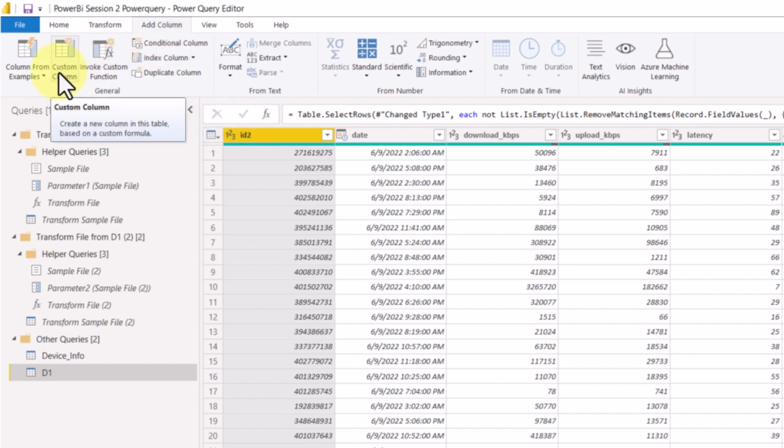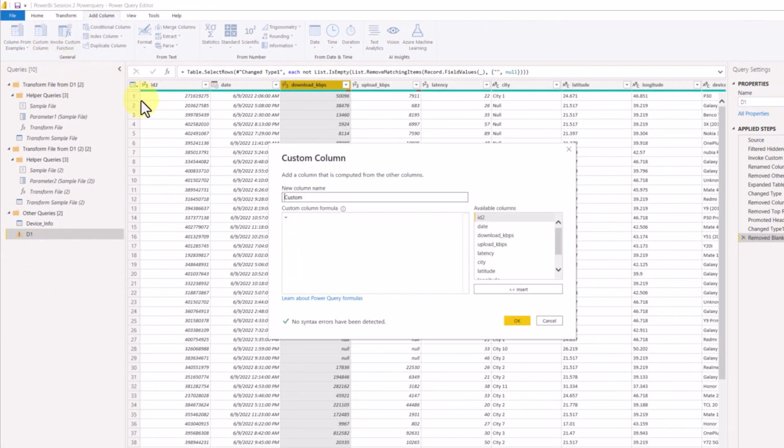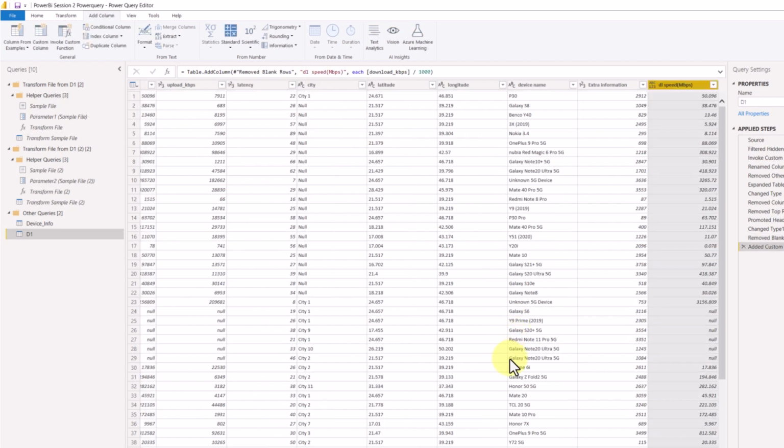So first of all, I need to add a custom column. So I will just click here, Custom Column. Now it's opening this window, as you can see here. I want to rename this one, for example, downlink speed, megabit per second, as an example. Now I just want to divide this by 1000. So I need to look into this particular column on the right side here, Download. I will just divide it by 1000 as you do in Excel, and click OK. Once I click OK, you can see this column has been added on the right side here.